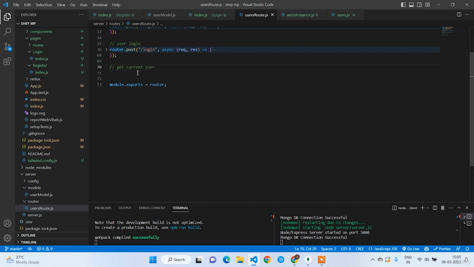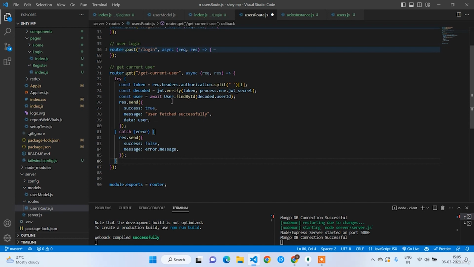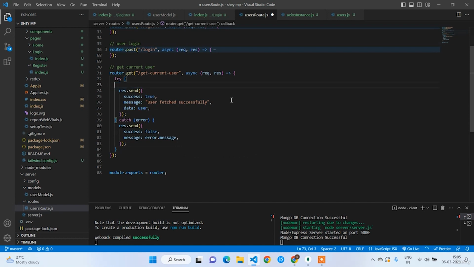Before executing the logic in this API, let me write the logic first. So router.get, and the endpoint name will be get current user. So this is the endpoint. Let me write some logic in this. Get rid of all these things. Here in the catch block, as always we have success false, message error dot message. In the request dot body we will not be having anything. Only in the request dot headers we will be having the authorization token.